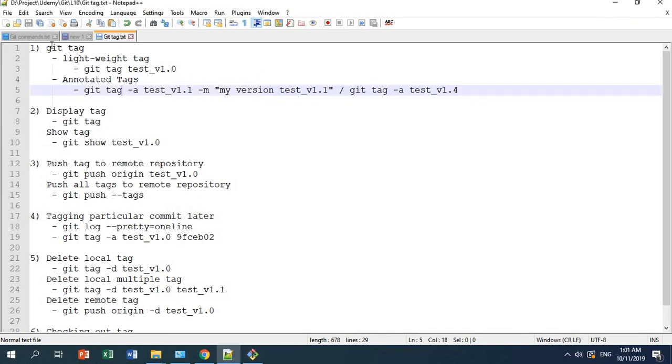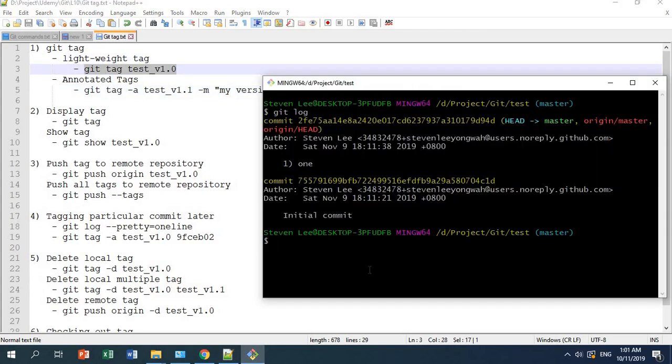So git tag can be classified into two types. First is the lightweight tag, and the next one is the annotated tag. The difference is that the annotated tag consists of much more information compared to the lightweight tag. So first, I'm going to show you the lightweight tag. Over here, test version 1.0 is the name of your tag. It can be anything. You can name it anything. So I'm going to copy this one and apply the tag on my latest commit.